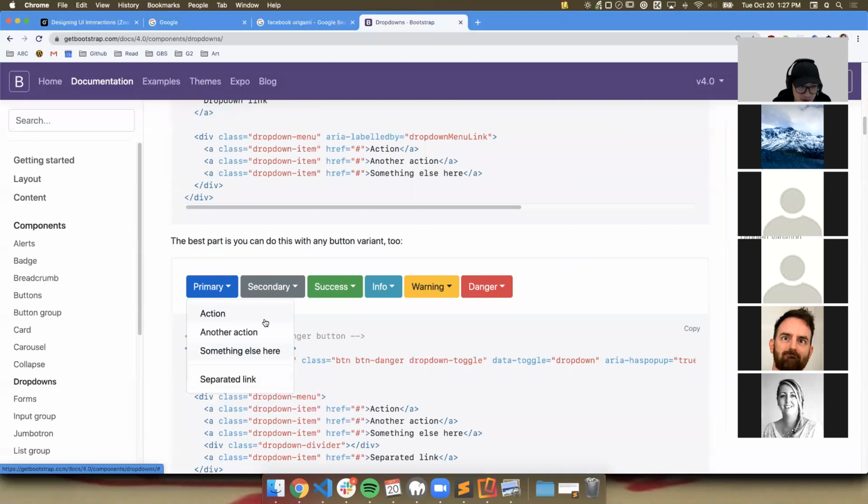You notice that now, hopefully you can see, there's two. The up and down is right now on separated link. If I press up, it'll go to something else here. If I press down again, it's on separated link. So you can see that they're not connected.